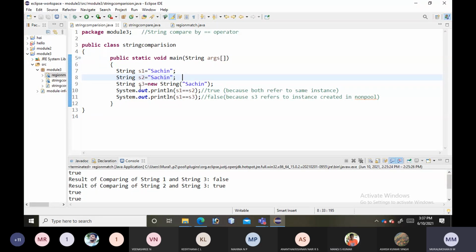Now we are creating one more string, S3, which is equal to new String("Sachin"). Again, S3 also has the same contents, right?